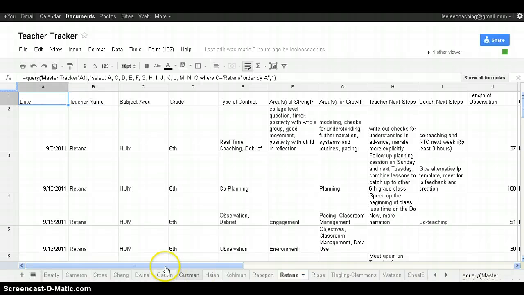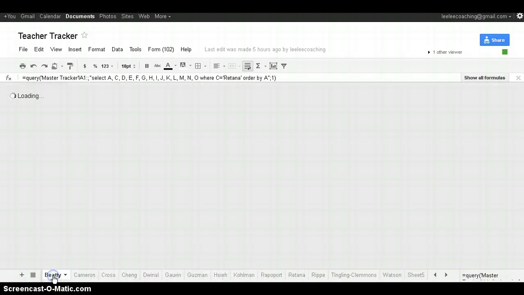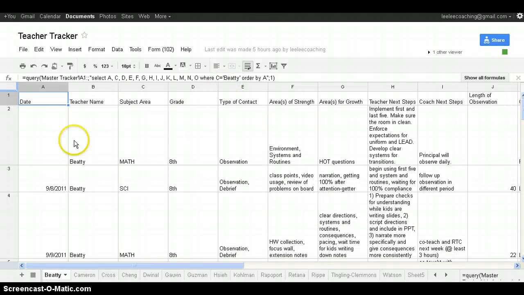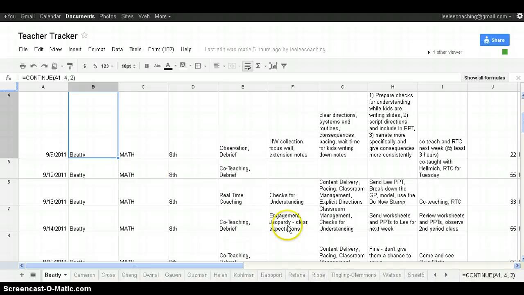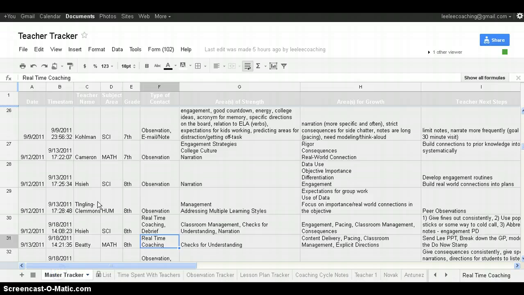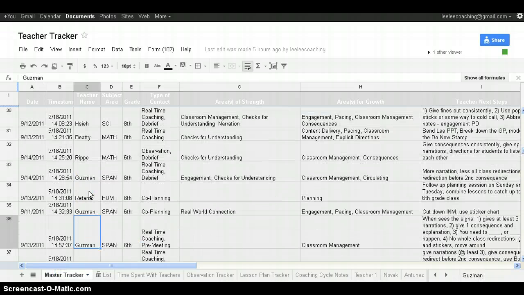This just gives you a little bit more information on each teacher. So Miss Beatty, you can see all the observations that I had done for Miss Beatty so far. And then if I go all the way back to my master tracker, my master sheet, we can see all of the observations I've done for everyone.